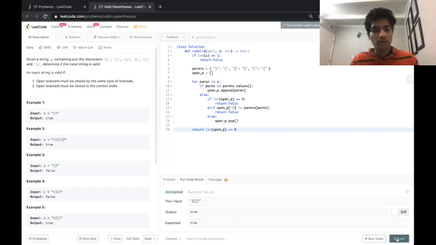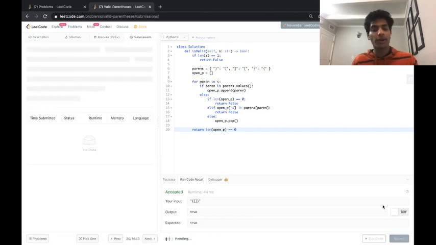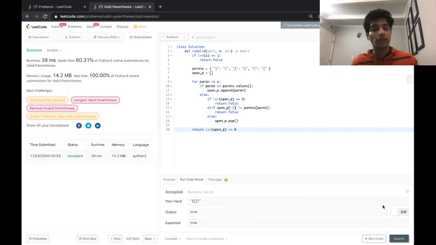Okay, so those ran fine. Let's run on our Leetcode thing, and this ran. So that's how you can code up the isValid function for Leetcode.